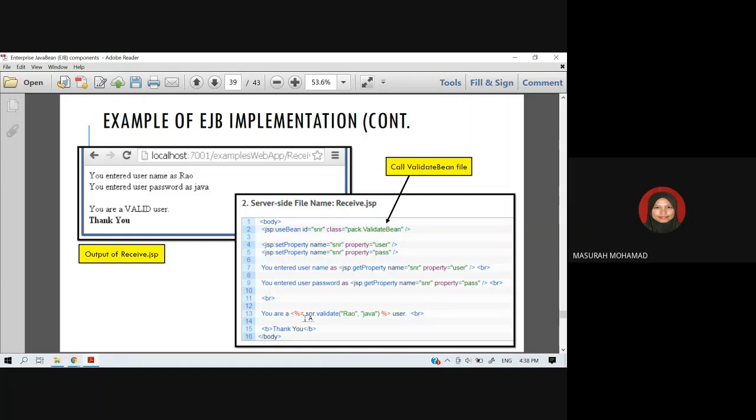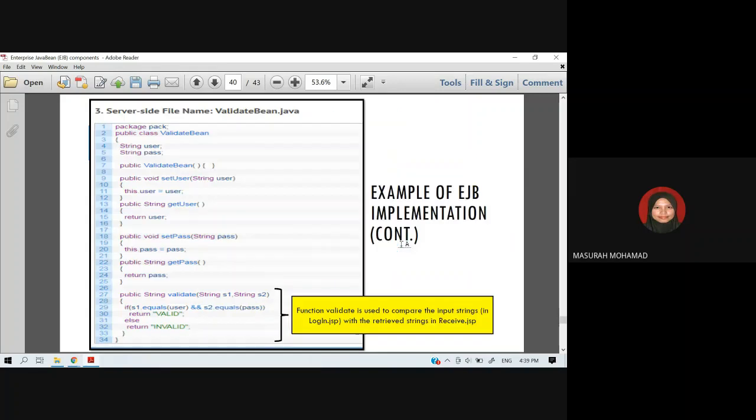And then last one, to tell the user whether the data which has been inserted is valid or not. Okay, so let's look at the class pack.validateBean. So this is where the data is being validated. Okay, so it receives two variables, user and pass. It consists of a constructor, setter and getter.